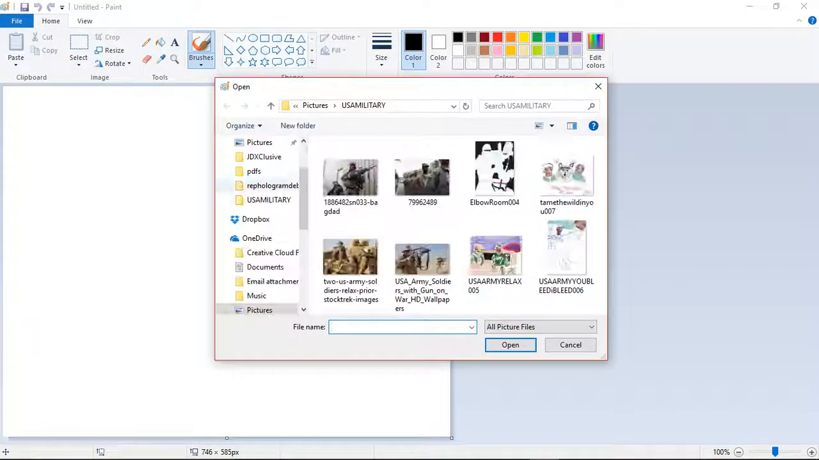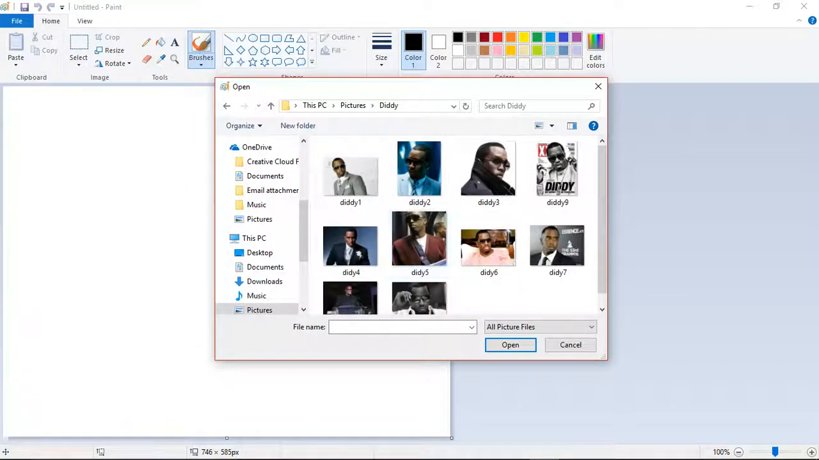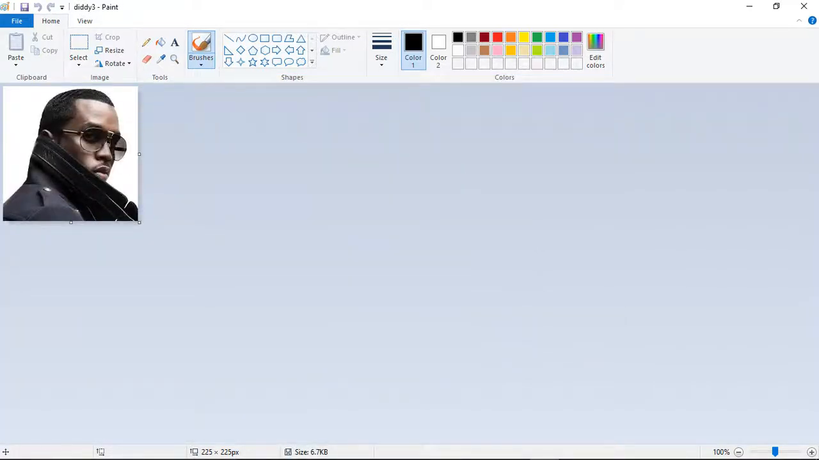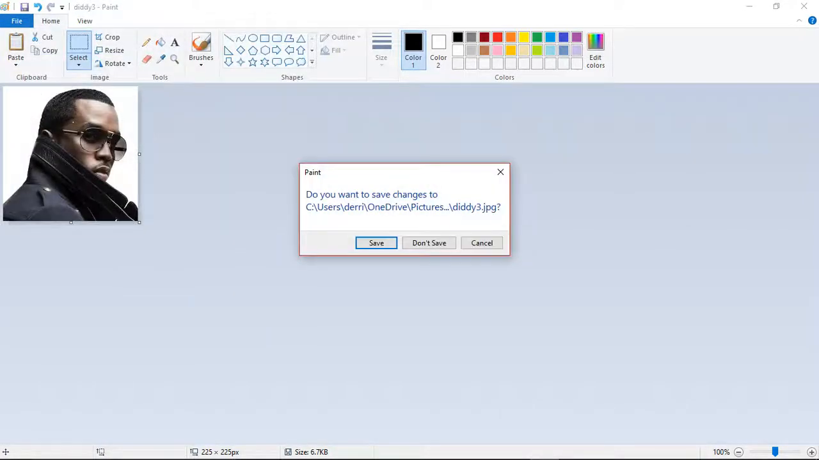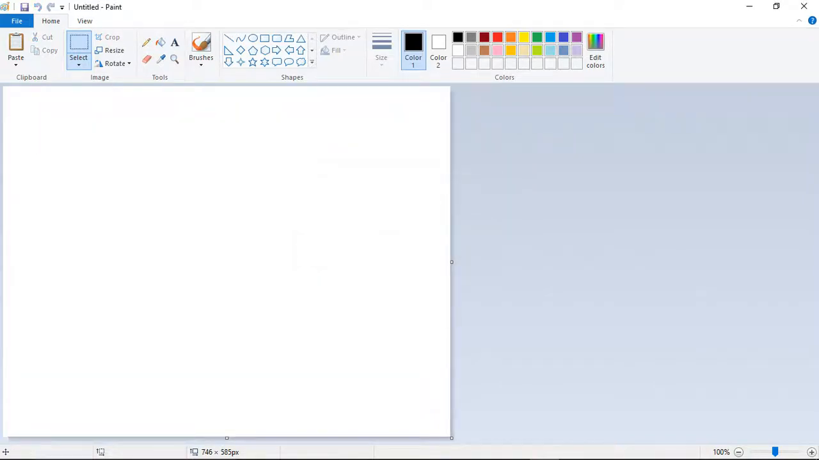Open. Which one of these would be a good one for an icon? This one. Okay. This one, actually, let me select it. I'm selecting it, I'm copying it, I'm creating something new. Don't save. Paste.